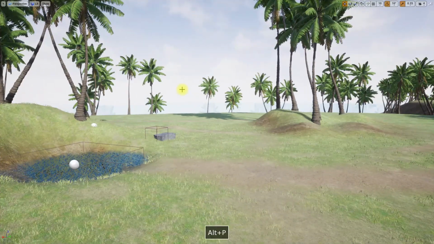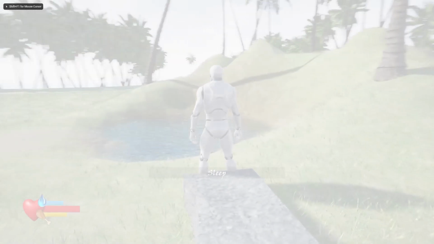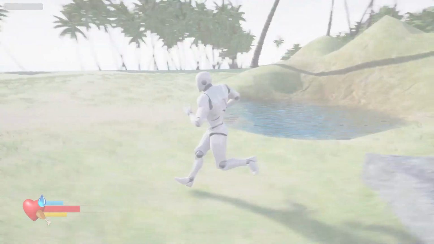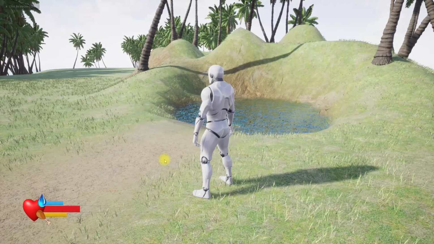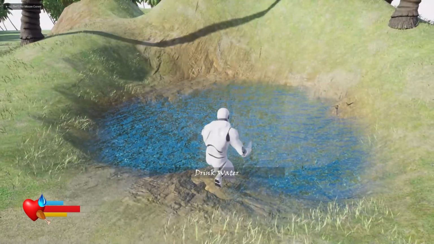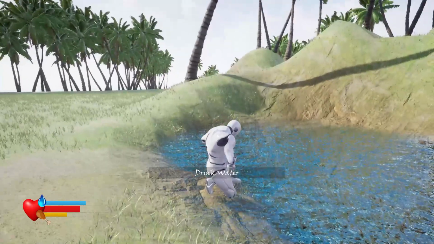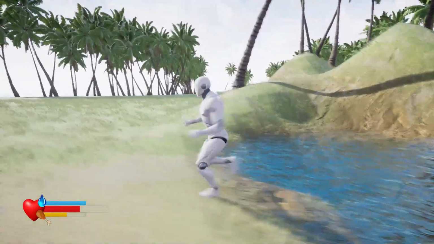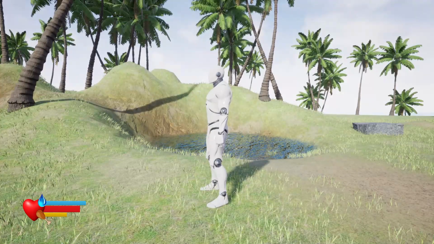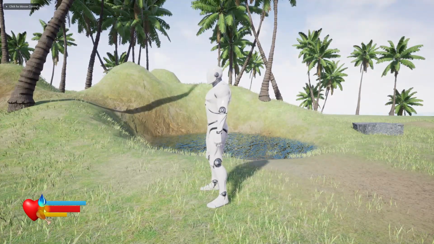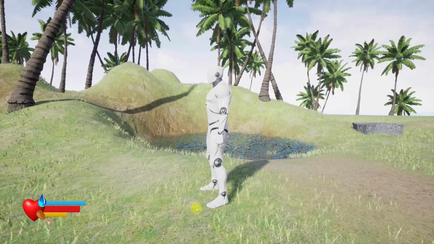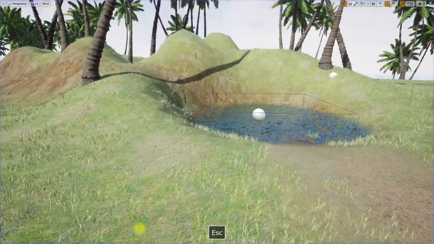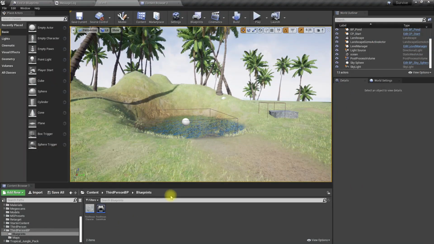Okay, so far we have worked on sleeping and save and load game, and also this water level, and we can drink water like this. So the next thing I want to work on is this hunger level, this brown bar. Right, let's see.